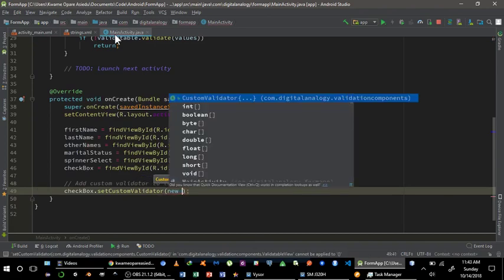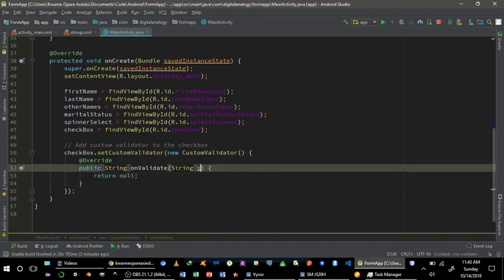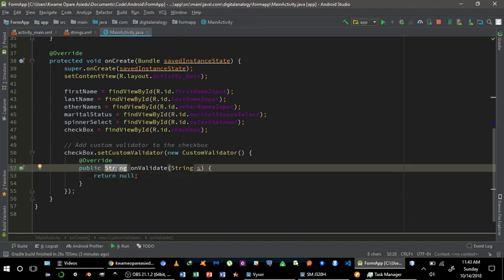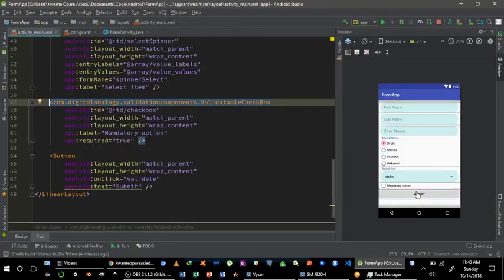So new custom validator. You have to implement the on validate method. The string here is basically the value that is currently in that component. It will pass the value to the custom validator, and you can do anything you want. The custom validator returns a string. If your validation passes, you return a null string to indicate that it has passed. Else, whatever error message you return here will be displayed under that particular component.